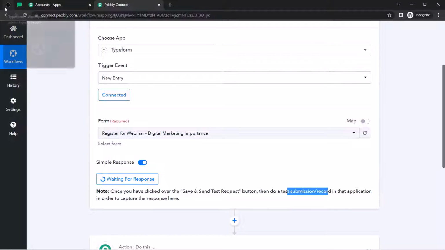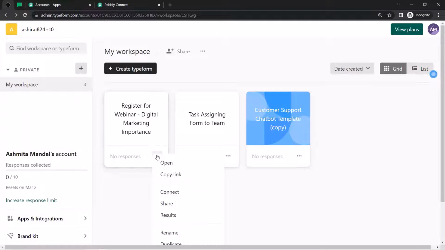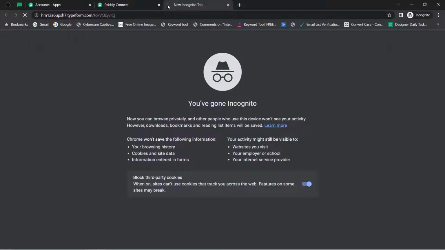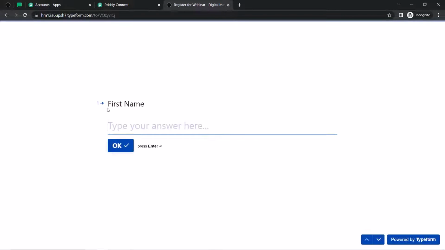So I am going to open my form and fill it with some dummy details. Alright, so this is my form. Let me open this form by clicking on this copy link, and I will open the very same form in a new, different tab, and then I am going to fill this form using some dummy details.